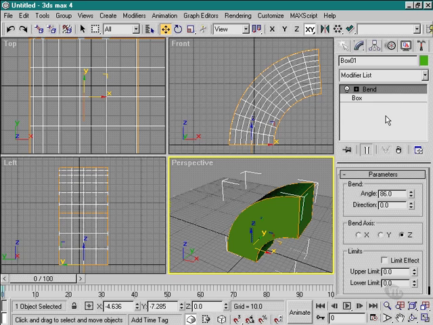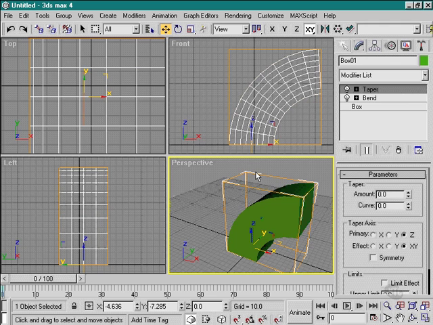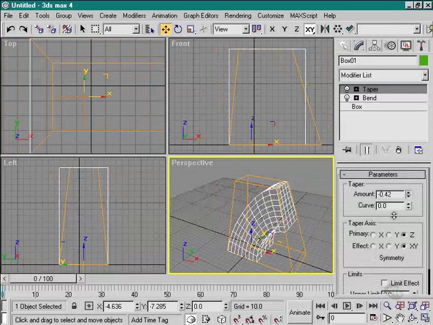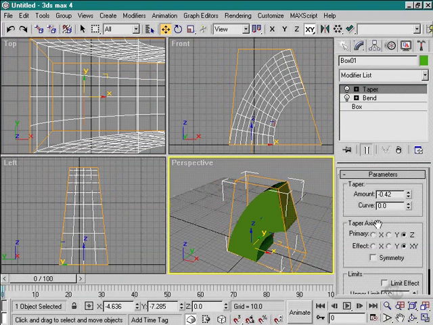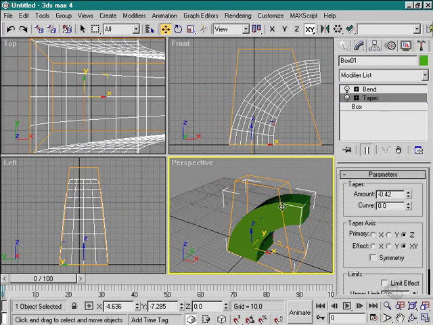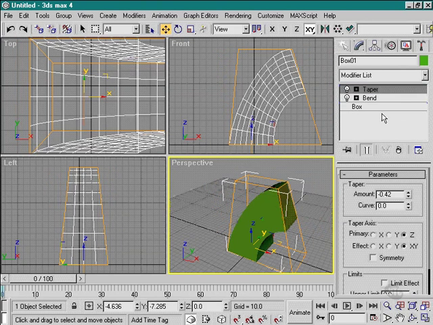Now I was saying that I can apply multiple modifiers at any one time. So I'm just going to go and apply a taper modifier to this at the same time as the bend modifier. So I drop my taper modifier on, and here we go, I can taper the object. As you can see, it's not real flash, it's not really doing what I'd hoped it would do. So if that's the case, I can move the stack around by dragging and dropping.